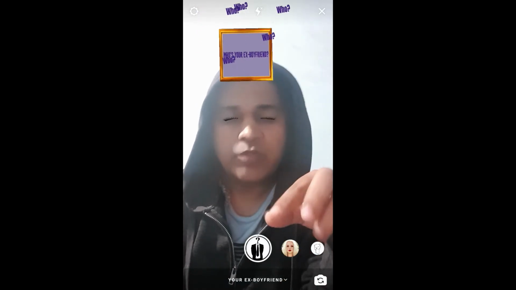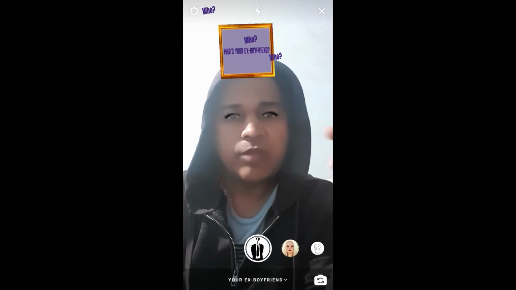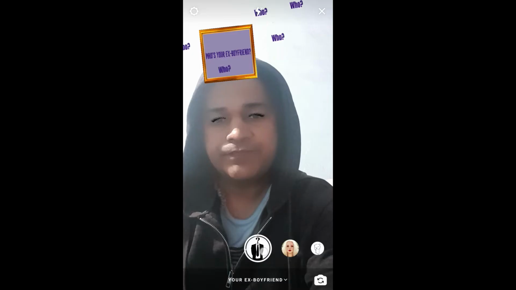And to use this filter, you have to press and hold the camera button to start recording. Then you have to tap on the screen to start the display and tap again to stop the display. So let's do that. And that's it.